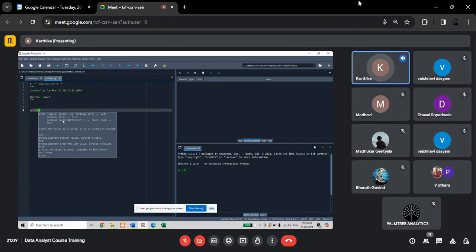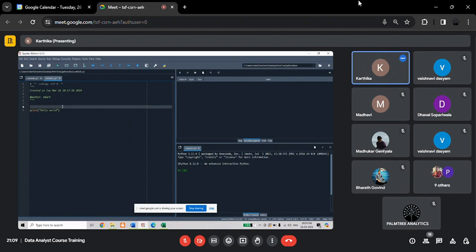And numbers we can type just like that without any quotes. Say for example, I'm giving quotes and I'm saying hello world. I can press F5, or you just press that button. You will get the output here on the right side. Can you see here, hello world? This is with the double quotes.